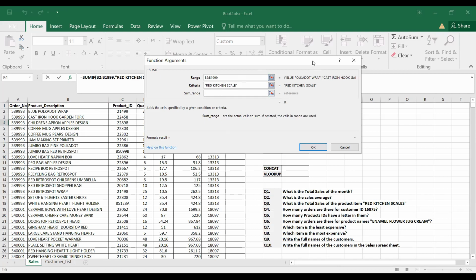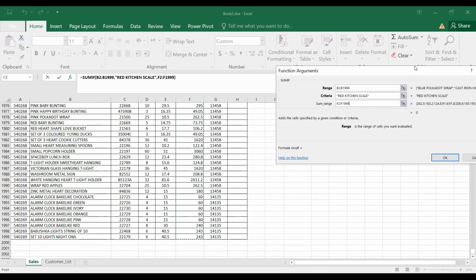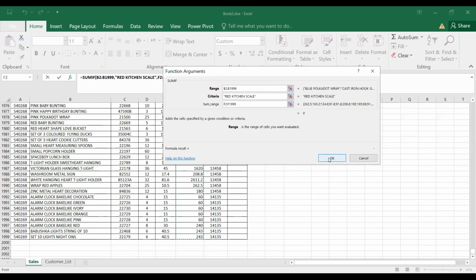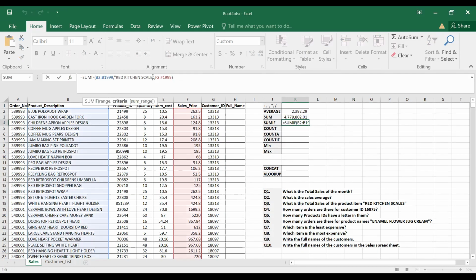Sum range is the one that will be calculated. Okay? So in the sum range, we have a scale. It's not scale. I did not write an S here. Okay, let's do it here. Yeah. Now we can see it came like 739.5 was the amount that was spent for the red kitten scale.